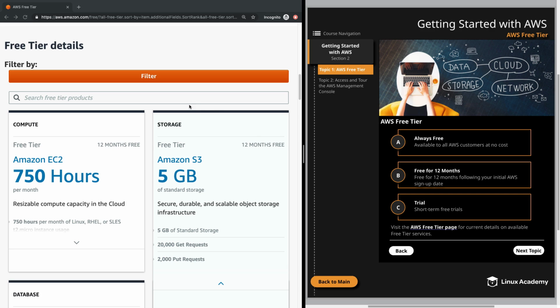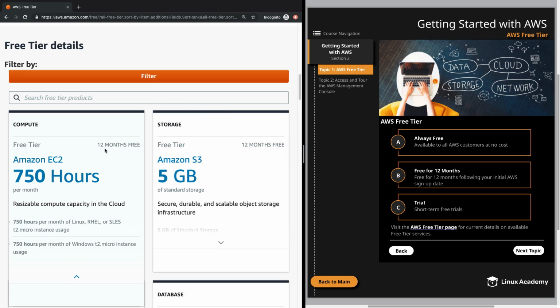So if we come over here to the web browser, I've pulled up the AWS Free Tier page. And on this page, you can see that we have several different categories of services. You have your compute, which is the virtual servers that you get access to with Amazon EC2. You get 750 hours of use per month using these operating systems on this type of instance. An instance is a virtual server. So this is the type of processor or CPU that's available for use as part of Free Tier.